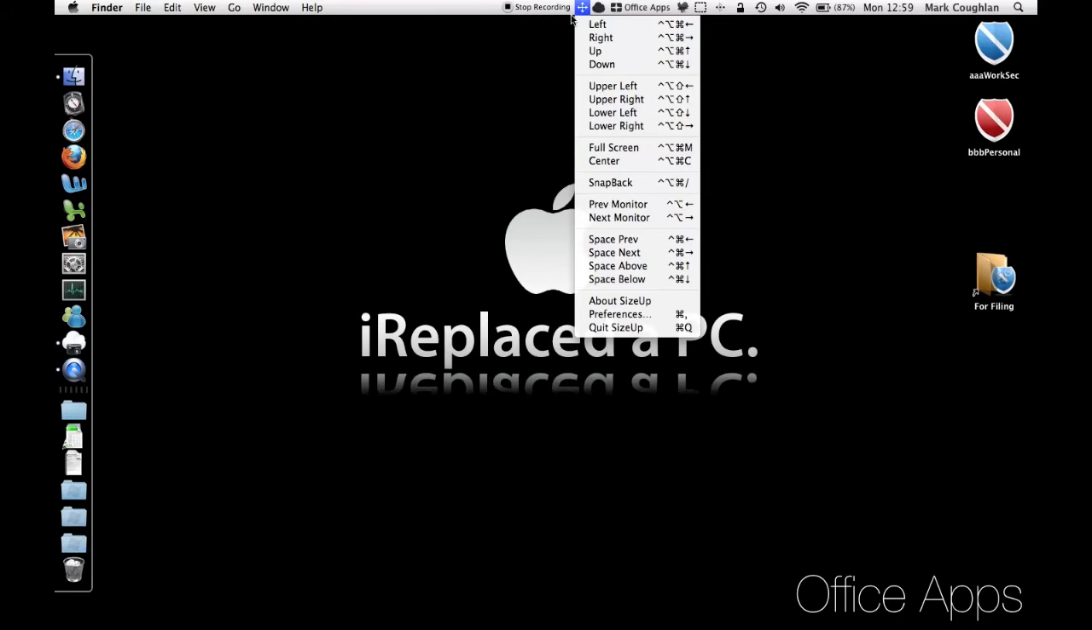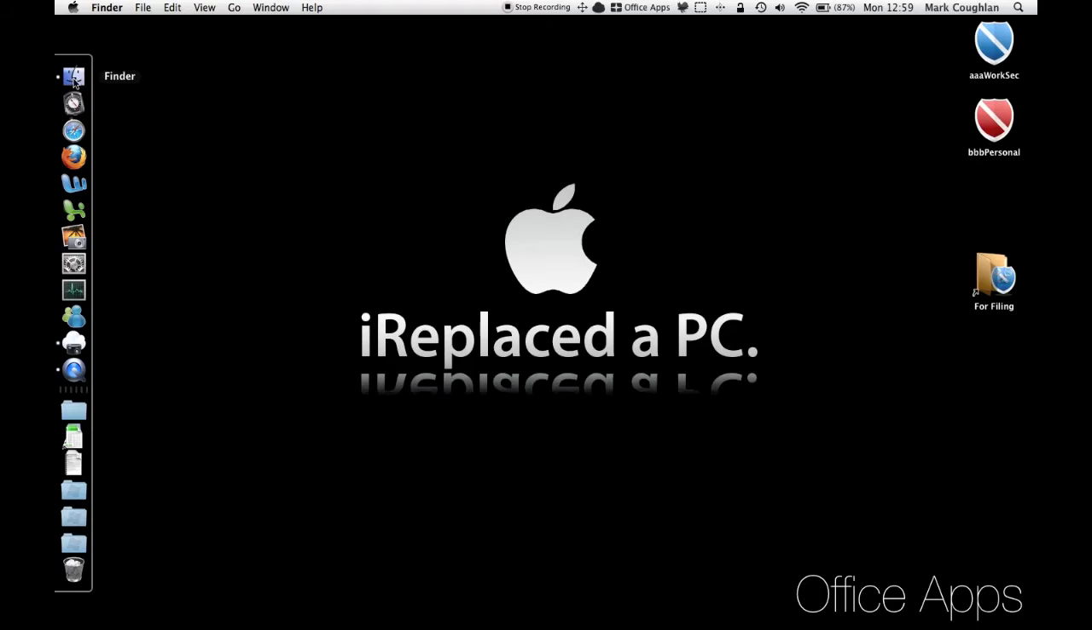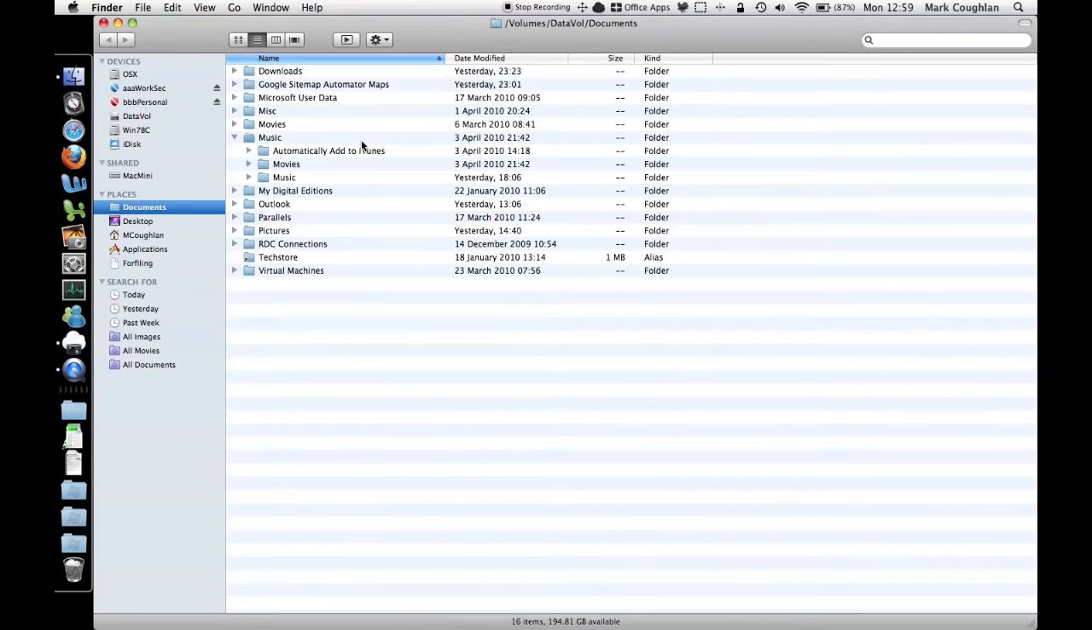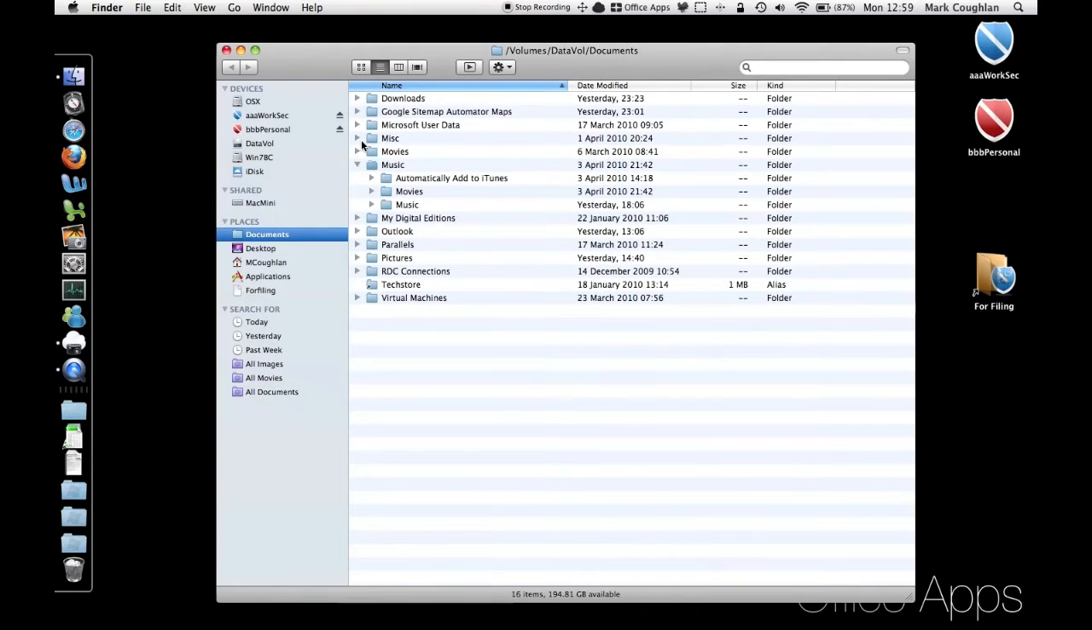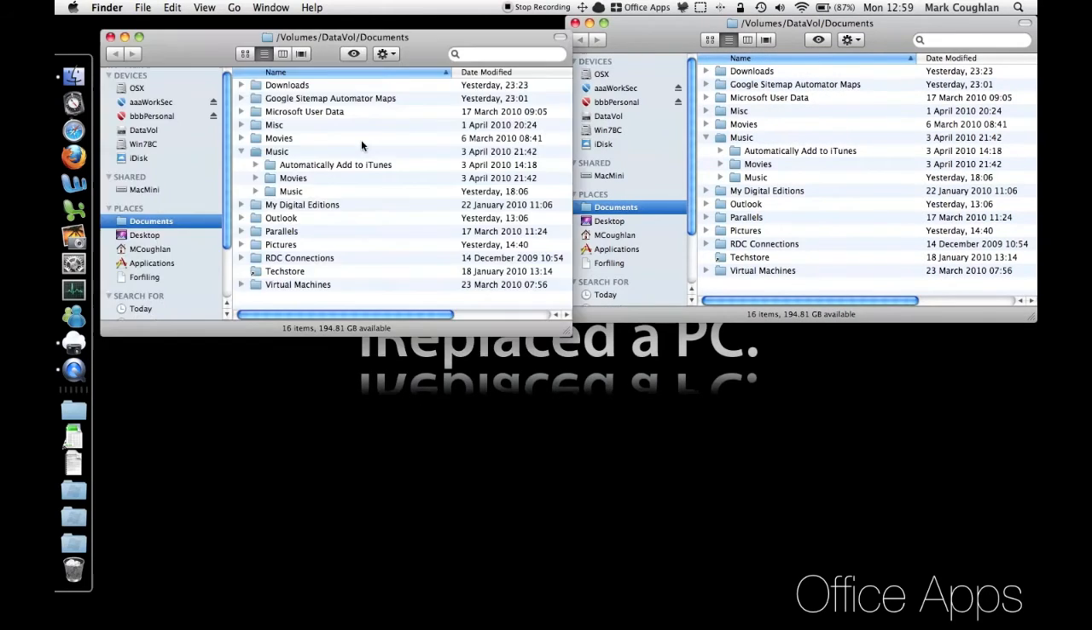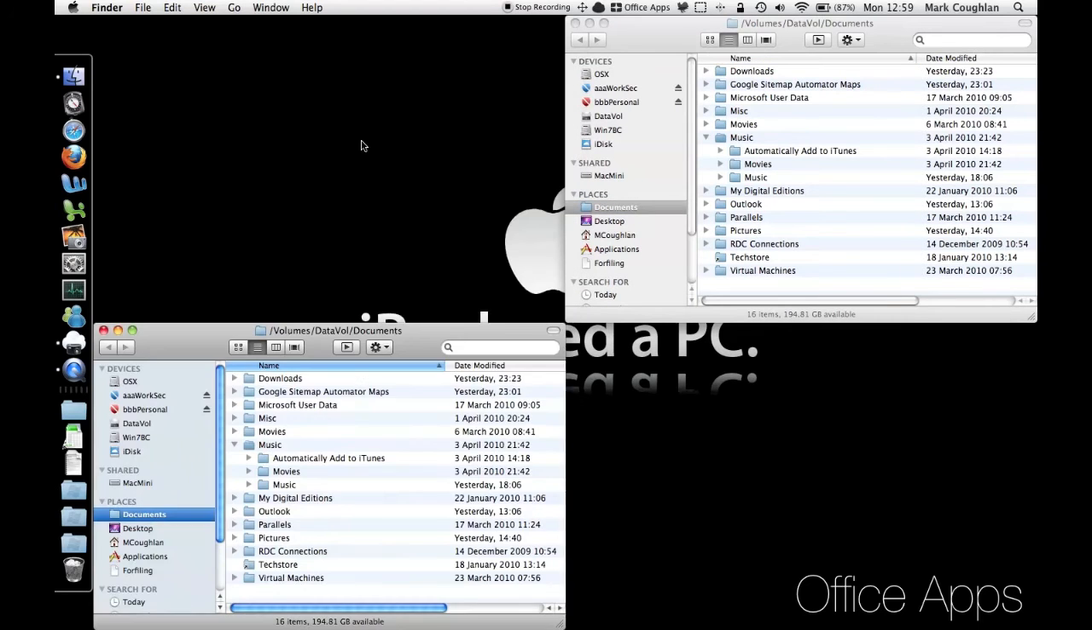So let me just show you some of the things you can do. Let's fire up a Finder window. It's on the left of my screen at the moment. I can switch that quite easily to full screen. I can pop it into the center of the screen. I can move it to the left, to the right. I can even put it into a quarter of the screen. So if you've got multiple Finder windows, for example, it's a lot easier to move things around.